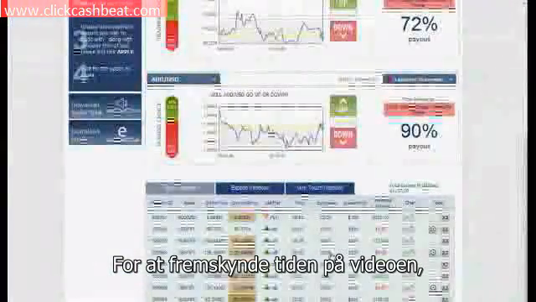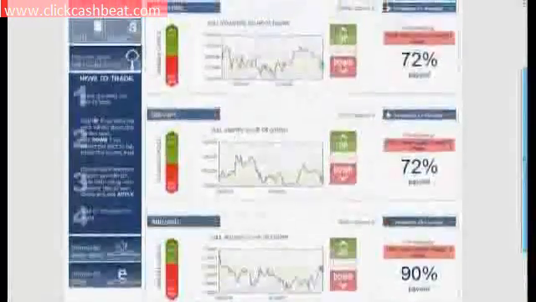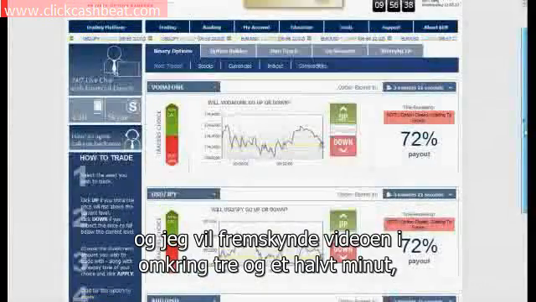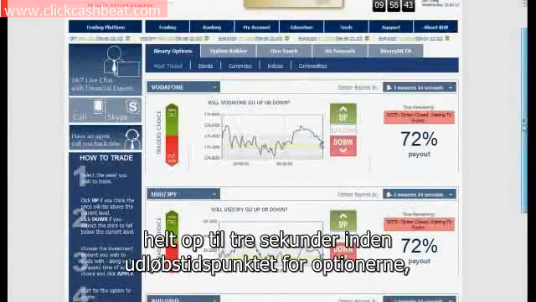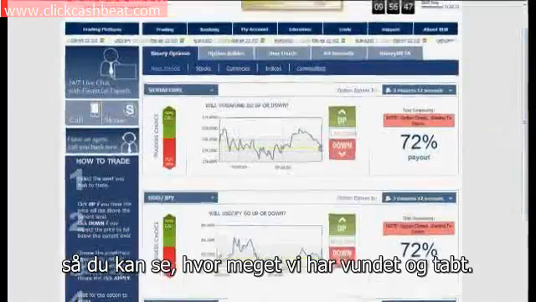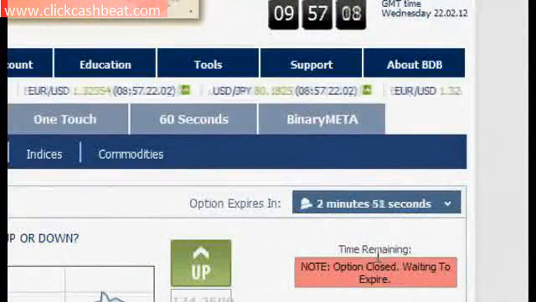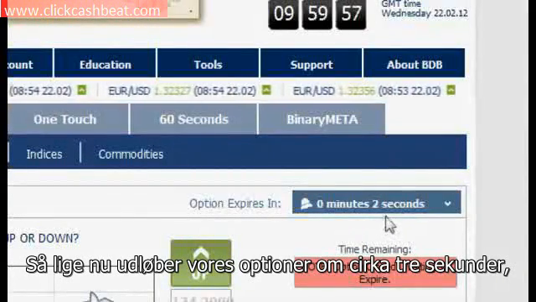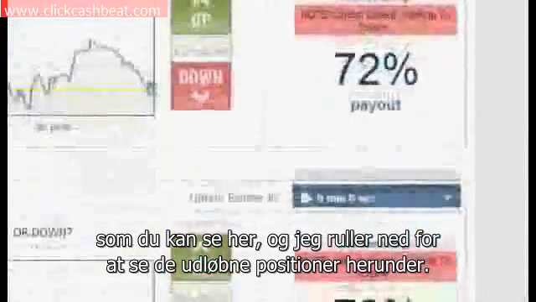So now, in order for me to speed up the time of the video, I will now scroll up in order for you to see the clock running, and I will speed up the video in about 3.5 minutes up until 3 seconds before the options expiration hour, and you can see how much we've won and lost. So right now our options are going to expire in about 3 seconds, as you can see here, and I am about to scroll down to the expired positions below.